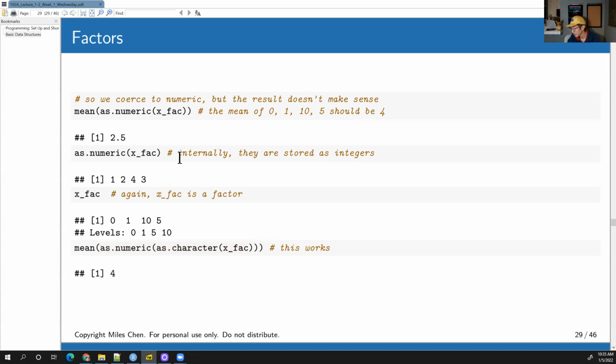If I break this down, this takes the factor 0, 1, 10, 5 and turns it into the characters 0, 1, 10, and 5. And when you do as.numeric, it turns them into the numbers 0, 1, 10, 5. If you go as.numeric straight on the factor, it goes 1, 2, 4, 3. Break this out into individual steps, and I think you'll understand what's happening.